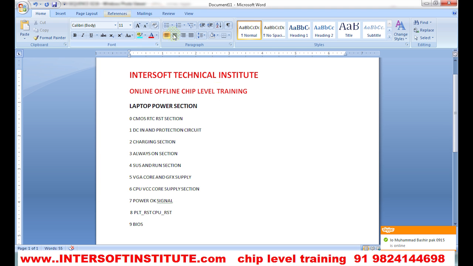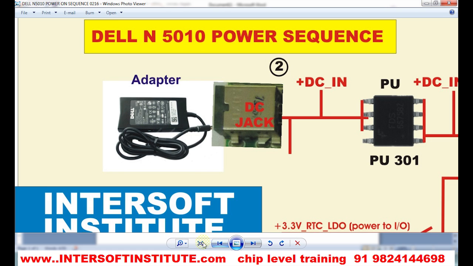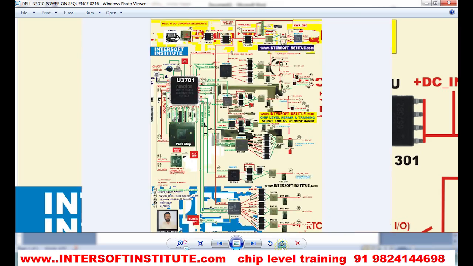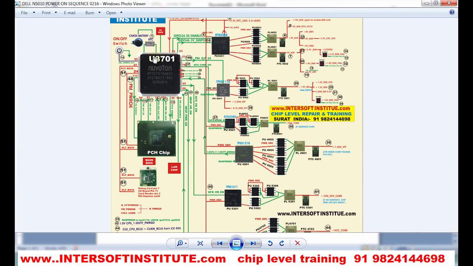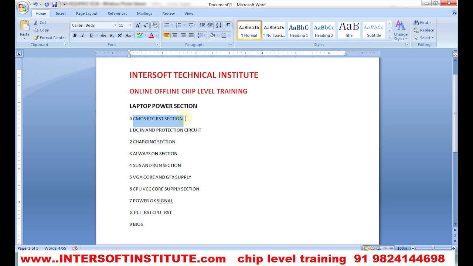Normally in the motherboard power section, there is a CMOS RTC section. Before we connect an adapter or battery, one section is there, that is the CMOS and RTC section. This is your first section, which is always on without connecting an adapter or battery. So this is your first section, CMOS and RTC.